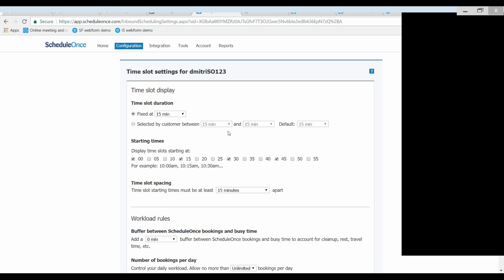So first of all, the basic stuff, how long your meetings are going to be. So I can have this fixed at, for example, 30 minutes. And obviously you can have different sessions with different durations. I can have the starting times. So in addition to your availability, you can also set when you'd like meetings to start, on the hour and a half hour, or the way I've set it up here at 15-minute intervals. And the time slot spacing will adjust automatically.